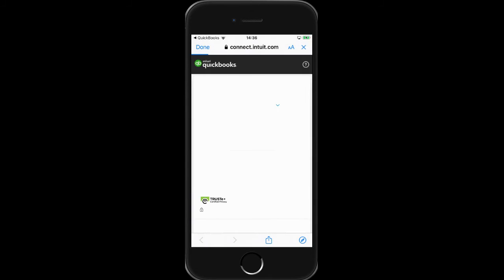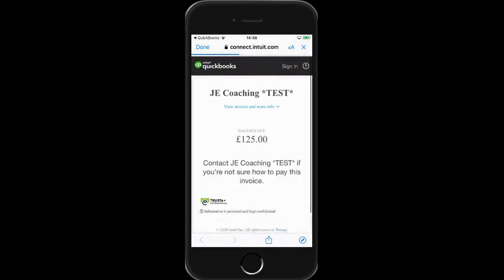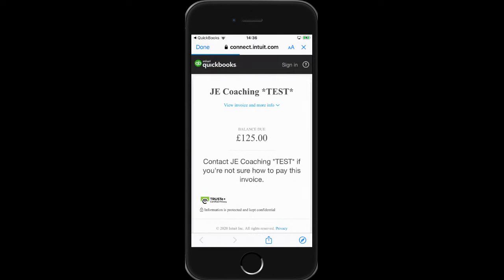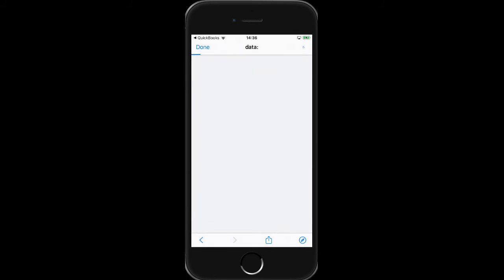Okay, now that's going to take me through to QuickBooks. It says the balance due, and I put a little message in there, contact me if I'm not sure how to pay this. If I click view invoice and more information there, okay, and I click view invoice, this is going to trigger the system to know that I have actually viewed that invoice.